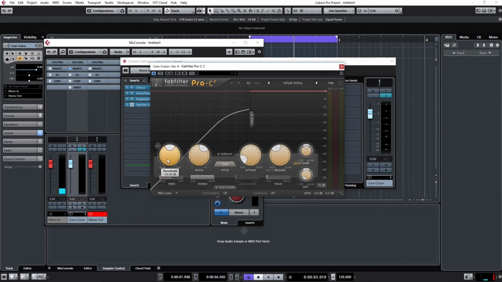Use the following settings. Set the threshold to -18 by double-clicking on the threshold knob. You can also do this by turning the threshold knob. Set the ratio to 4:1. Set the style to classic. Set your attack to 0.13. And set the release to 307.